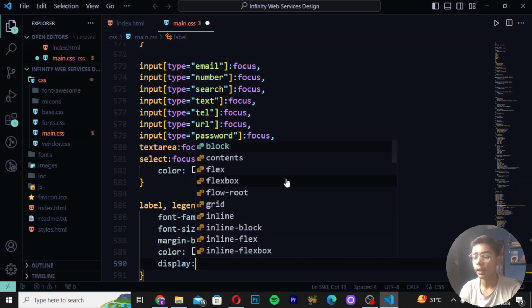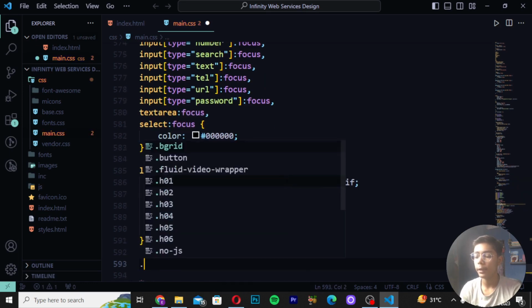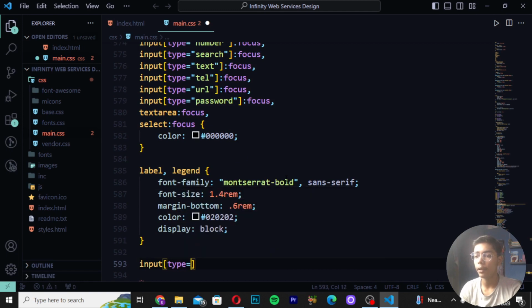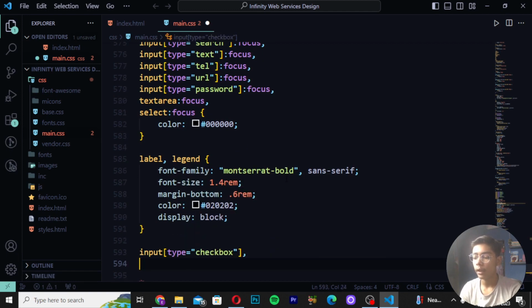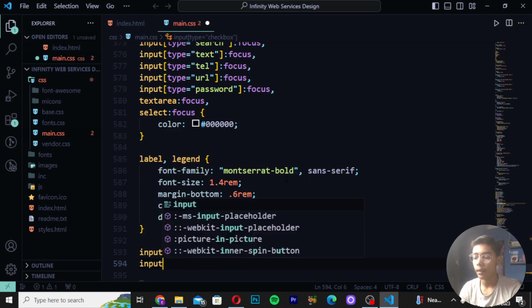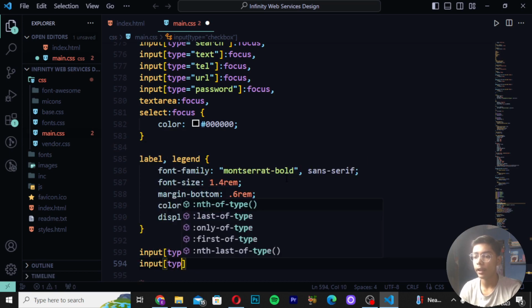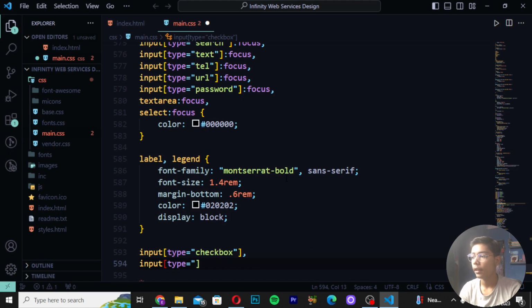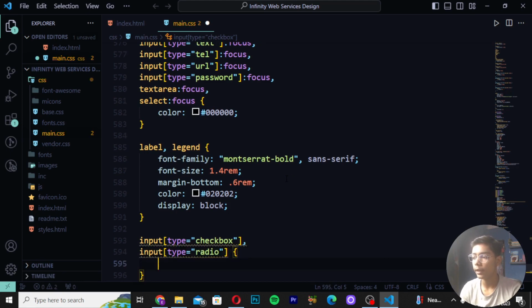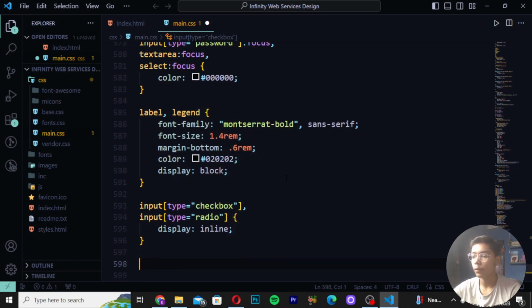Then you have to just create your display block, and I will be writing here input type equal to checkbox, and then you have to write comma and write here input, and in type I will be writing a tag which should be radio. Then you have to make this tag display inline, and then move down and create label.